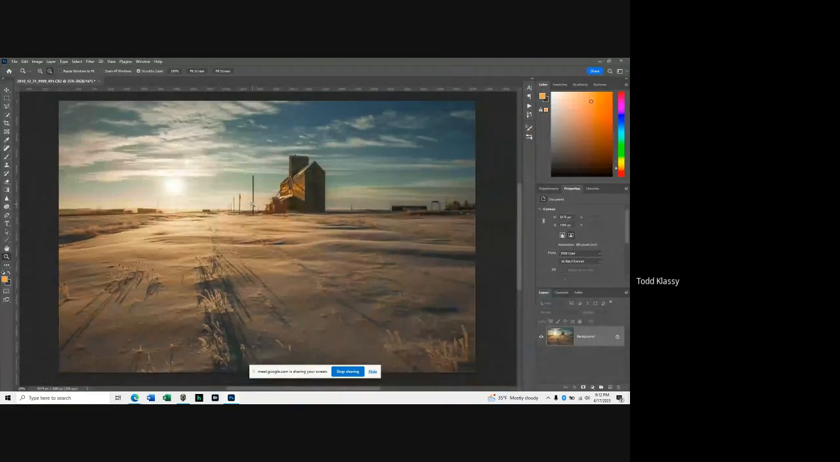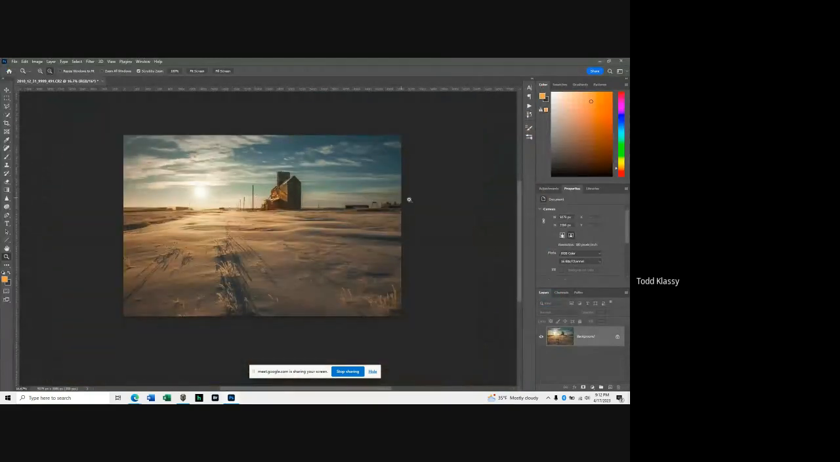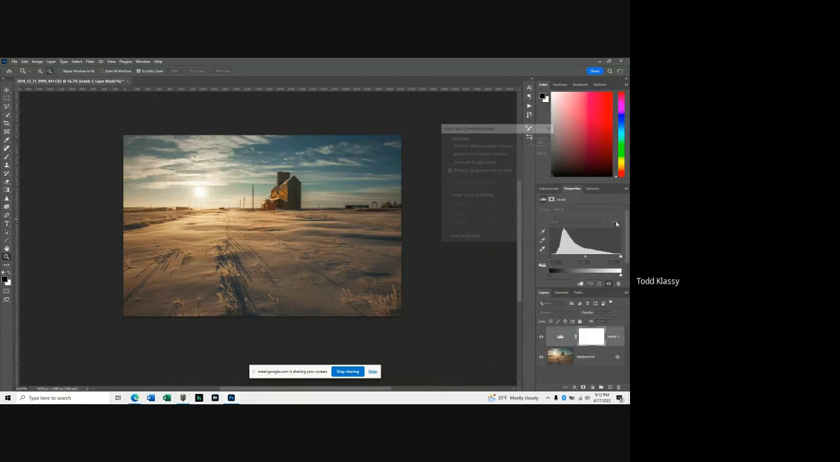Now this has purposely got a little, it's not too contrasty, which I kind of like, but I'm going to look at what it looks like as I add what the computer thinks it should look like, just in case.